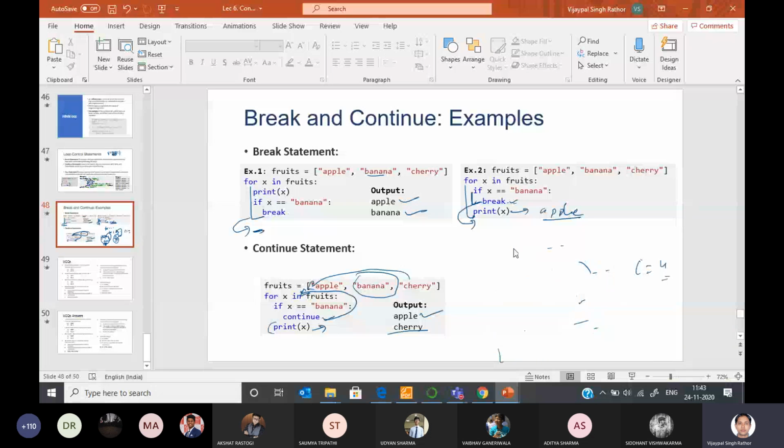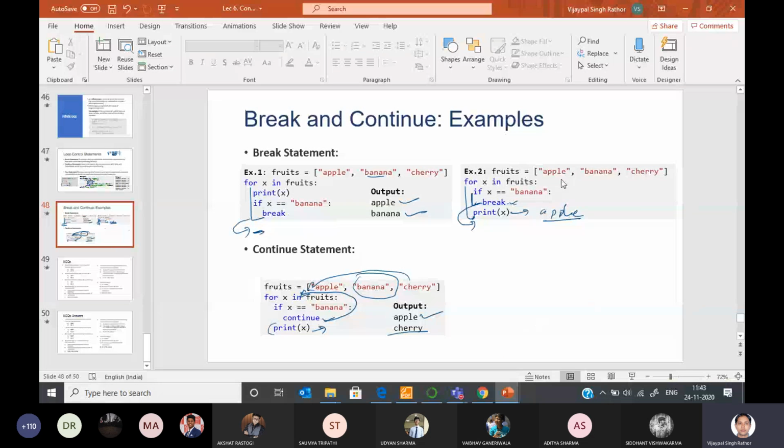Okay. So here I just want to ask you another kind of thing. Just let me know, we can also specify break and continue without using if else. Listen. I am specifying for x in fruits, and then I'm directly specifying here break. Break can also be used with a while loop, right? So what will be the output?